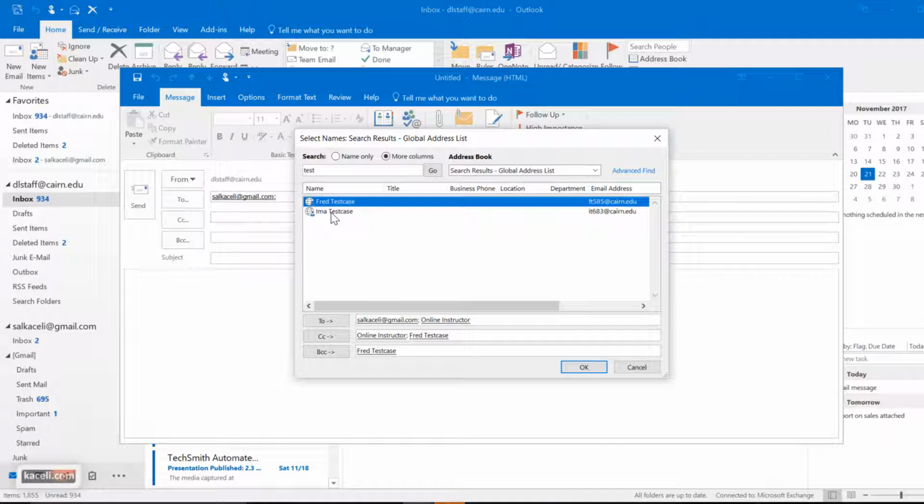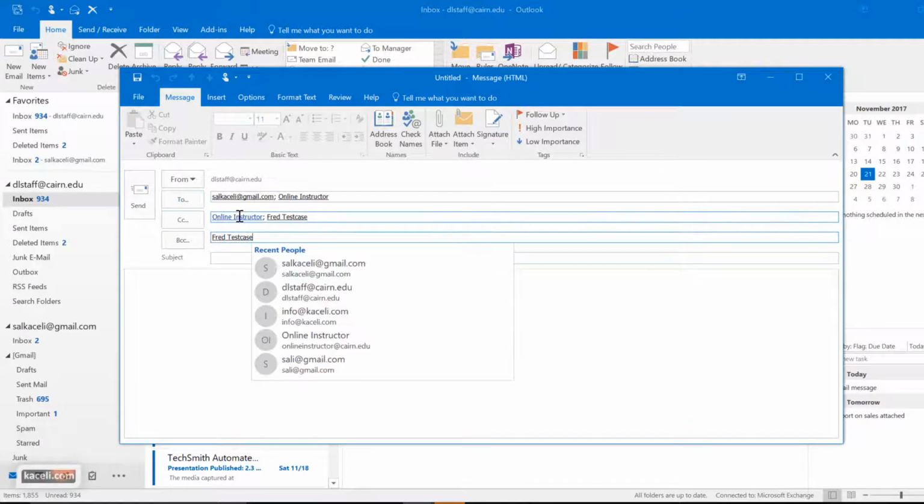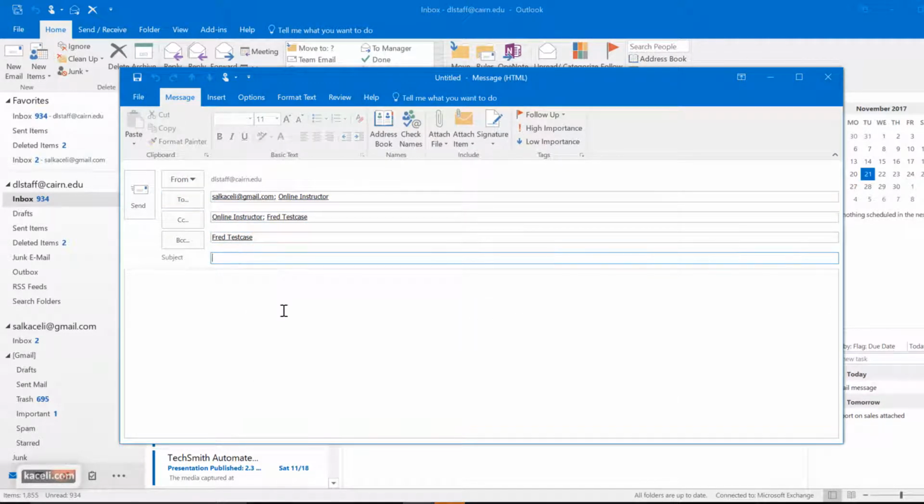So you can search by simply navigating, or you can search by more columns here and then type in their last name or their first name and choose go, and then put them in the right field area here and then click OK. Once you have them in this view, then you can type your subject and then type your message and all that type of stuff and then press send. That's how you can, in a nutshell, use the address book.